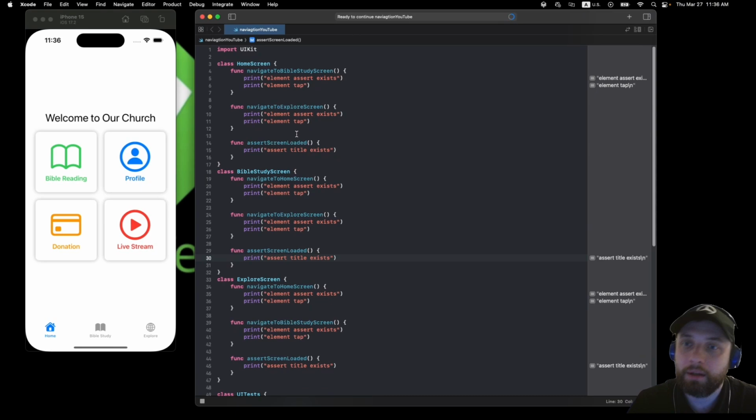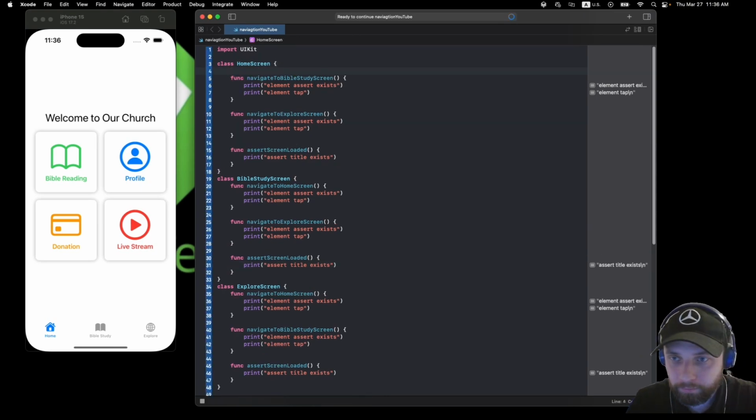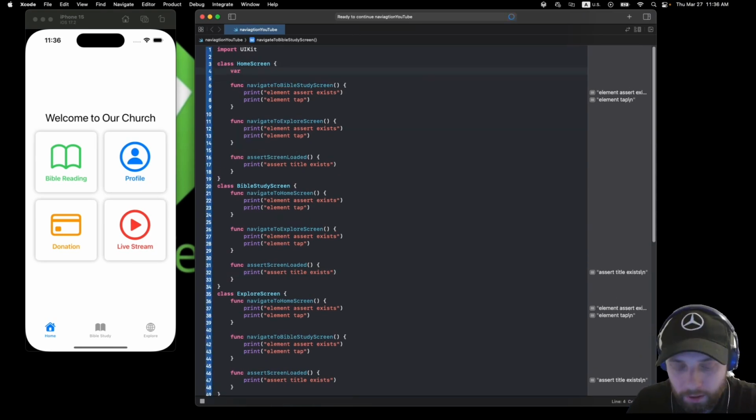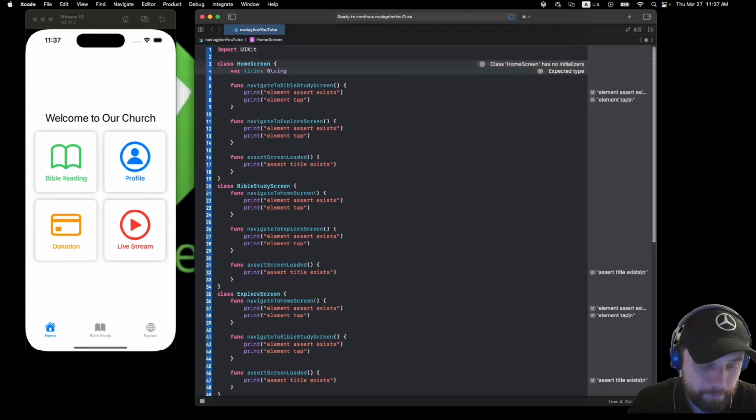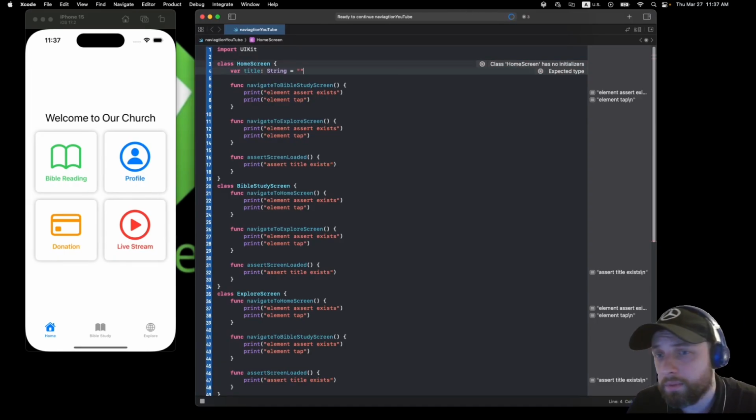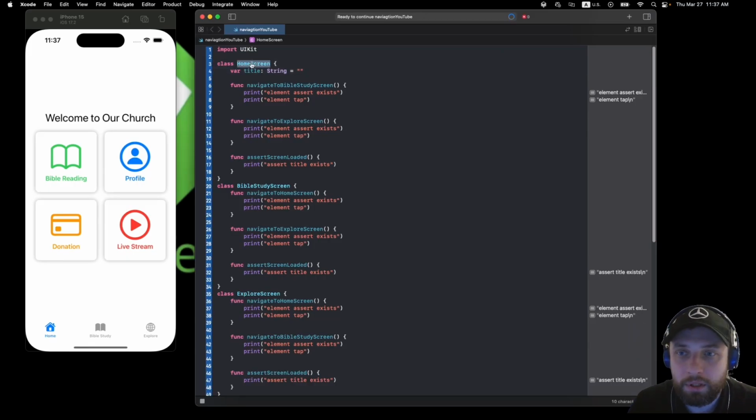Also, technically, for each screen, it's going to be a var or even let. Let's put the var for now. Var title, and it's going to be a string, something like this, I guess. Maybe it's going to be the home screen. Depends on what we have, like welcome to our church as the title in this case. But let's just keep it simple.